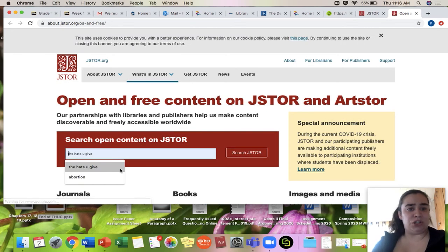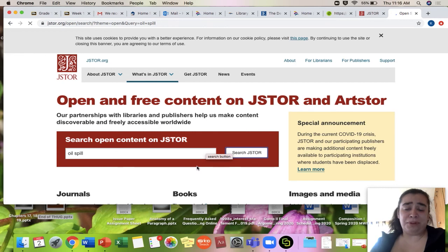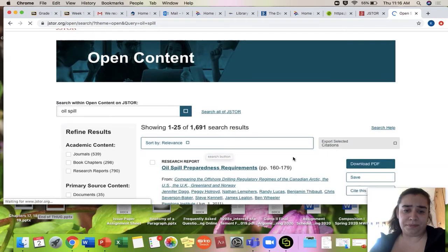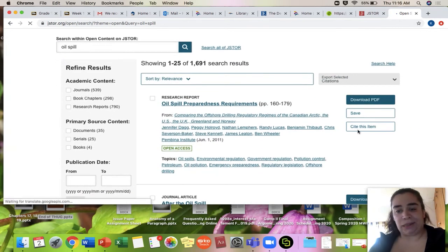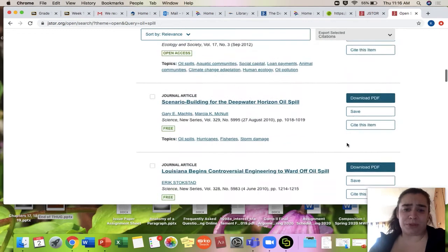And now I can search here. So let's search for oil spill. Sometimes I found that this website's a little bit faster. It'll also pull up a lot of the same information. There we go. And again, it looks very similar. I can click on this to read it, click here to cite the item. So lots of options for you.